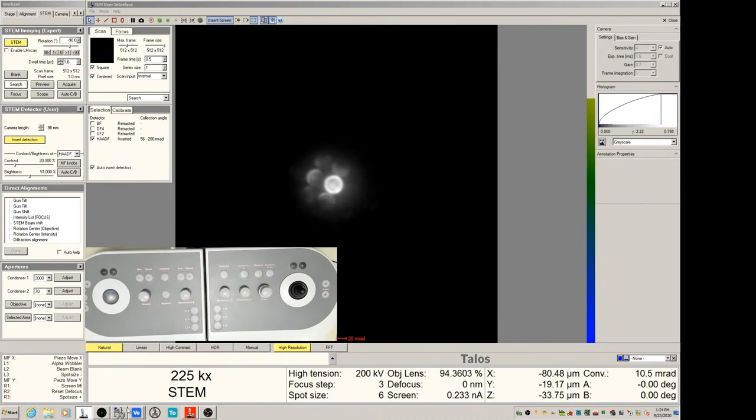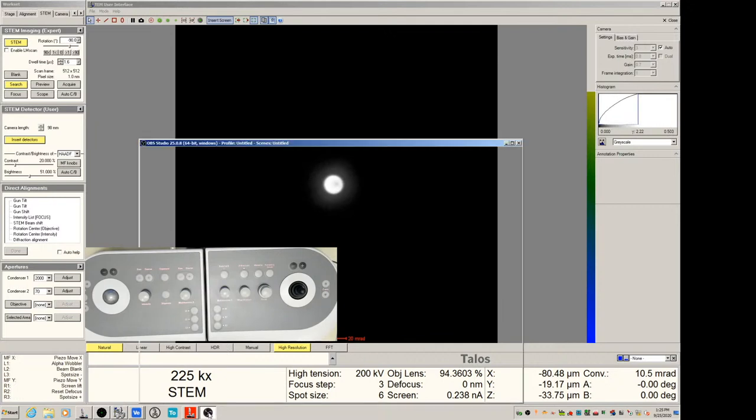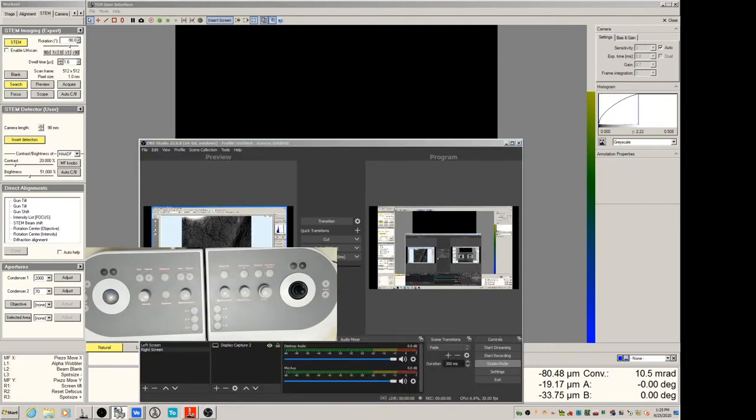And let's go to the STEM imaging and just click search. Now let's go to the TEM imaging and analysis. For some reason my screen is not switching. Come on.